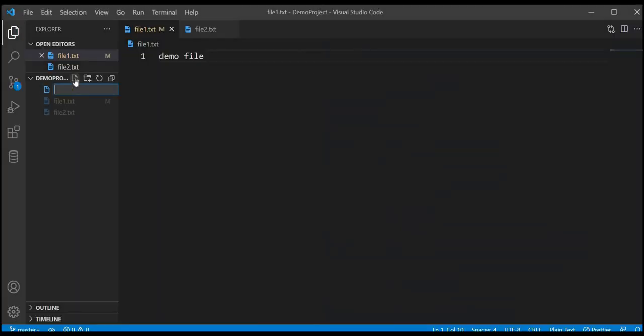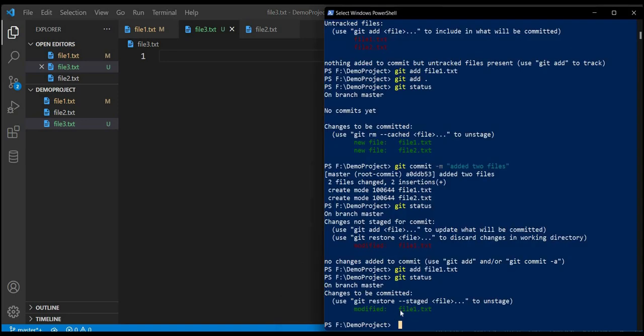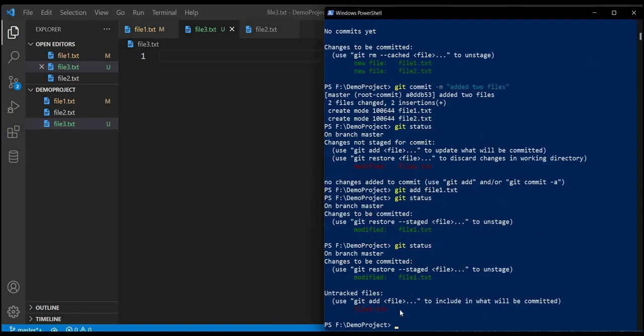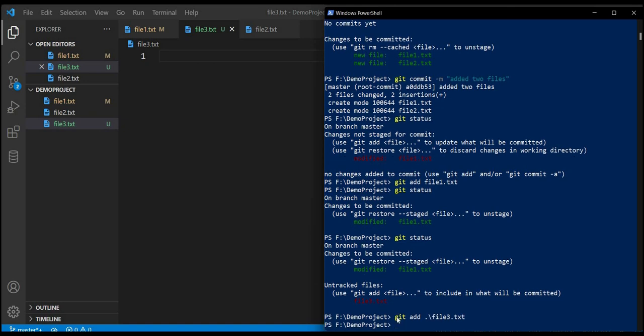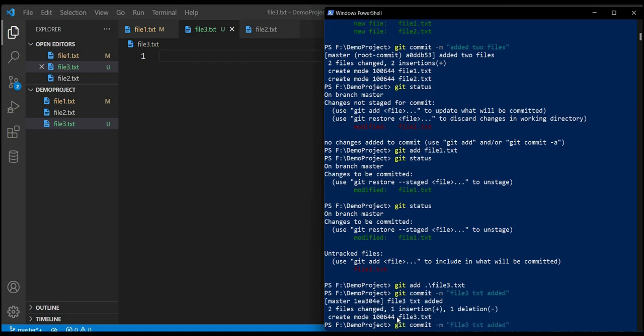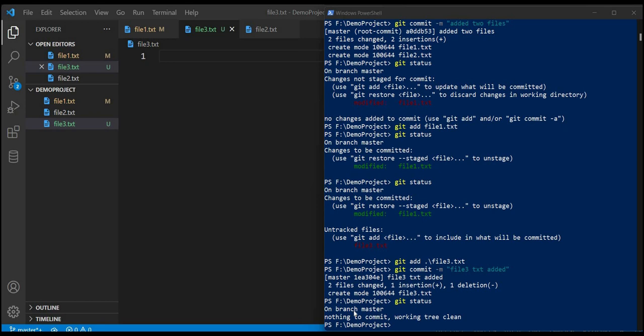Now I'll add the third file, which is file3.txt. Okay, so it doesn't have any content in it. Now I'll open PowerShell again and check the status of the repository. It says that there is an untracked file named file3.txt. We need to add it with git add file3.txt. Then we need to add a commit message. Okay, now check the status again. On branch master, nothing to commit, working tree clean.